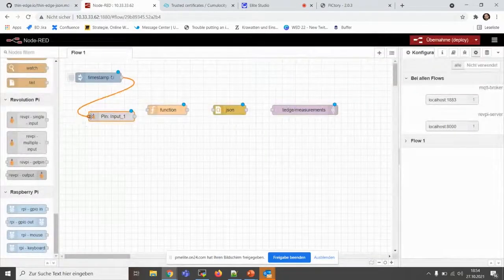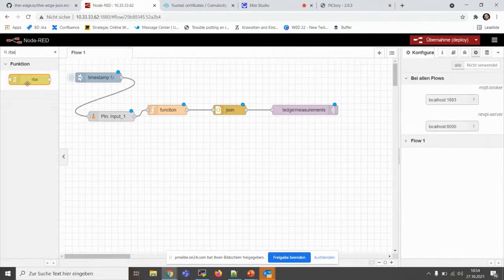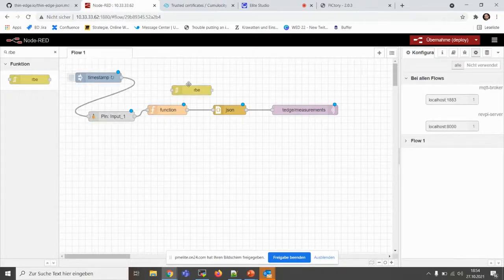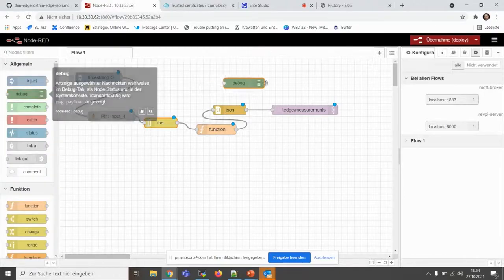And hopefully, when I didn't forget something, we should just add something else because we don't want to have the same value a lot of times. So this cool node helps us just to send something if the payload has changed. So we put that in between here, like this, and this is our flow. Let's see if it works.